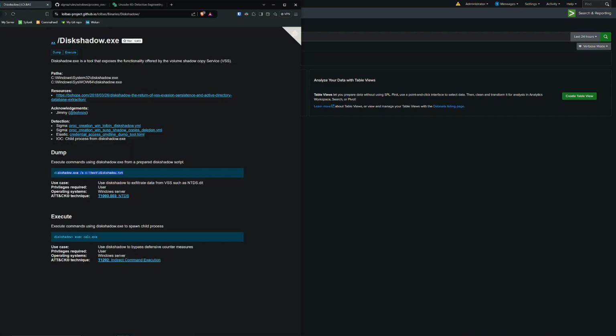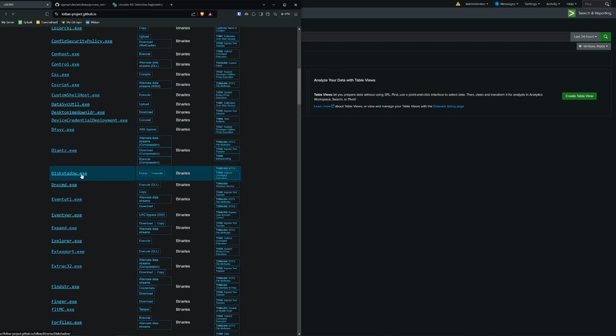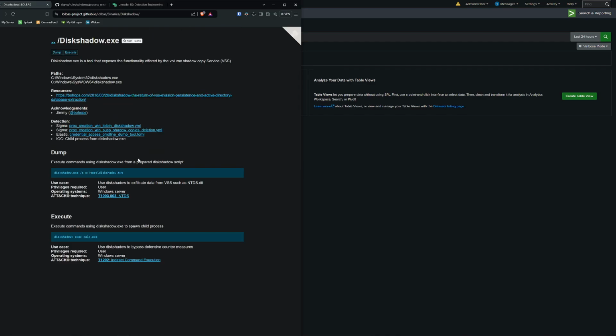So we'll start off by going over to LOLBAS. Inside of LOLBAS, we can just go to DiskShadow. I already have this set up. These are the two ways DiskShadow can be used improperly. DiskShadow is just a normal Windows program that runs from C:\Windows\System32\diskshadow.exe. Attackers can dump and execute this, exploit this ability, and use it against you.